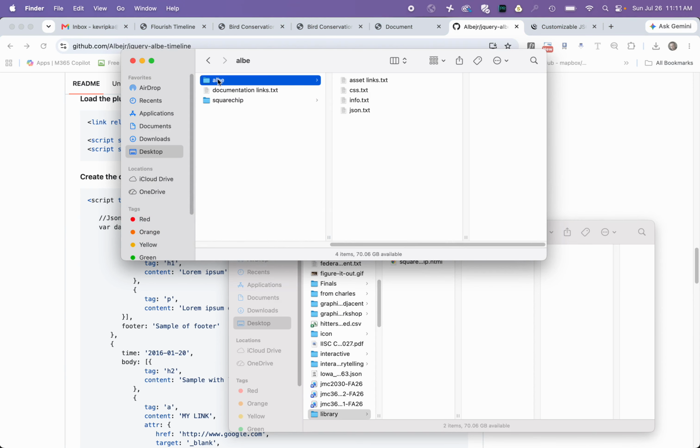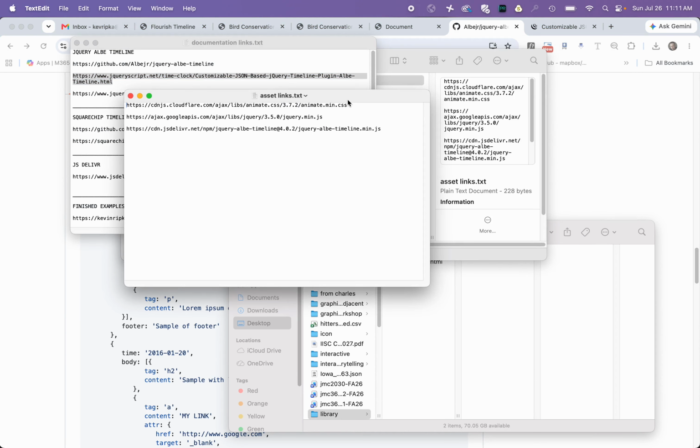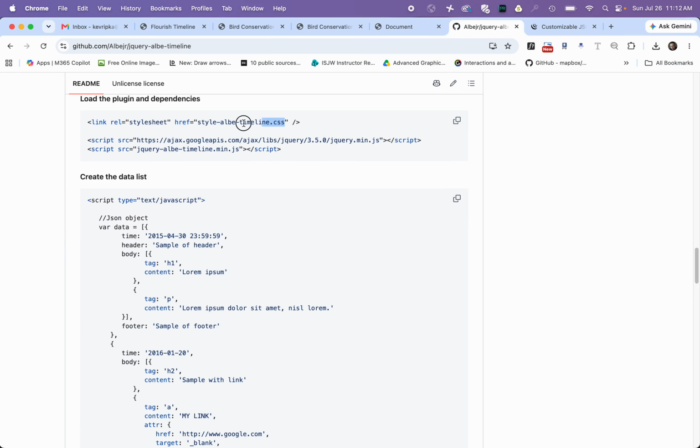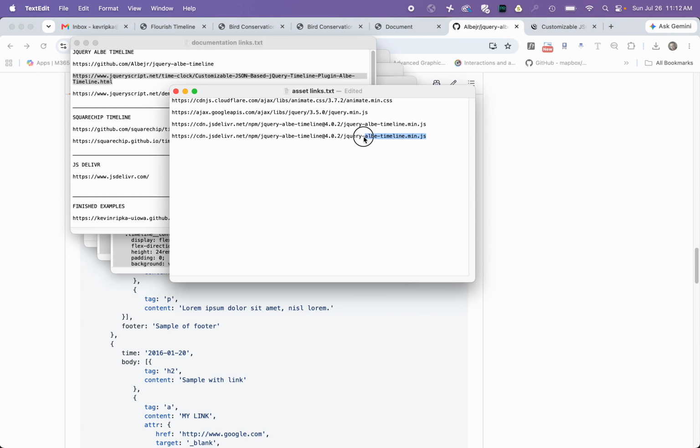So let's go into our Albe folder in our tutorial assets. We'll put asset links.txt, and we'll see I've got a couple of ways here. Ooh, I missed the styles. Let's hope I can just do it this way with the styles. So let's say style dot thing, and I'll put this in the folder.